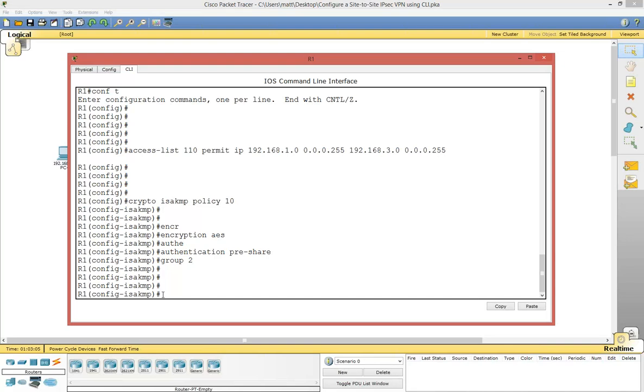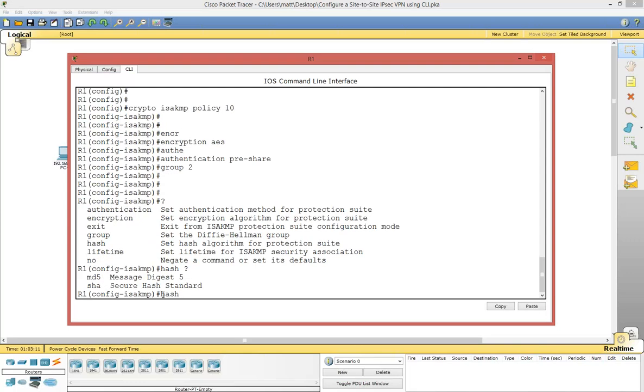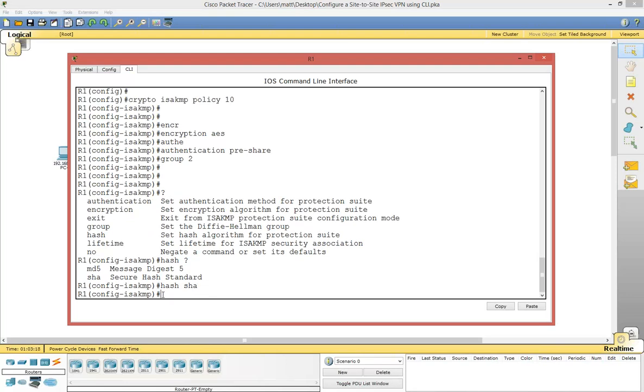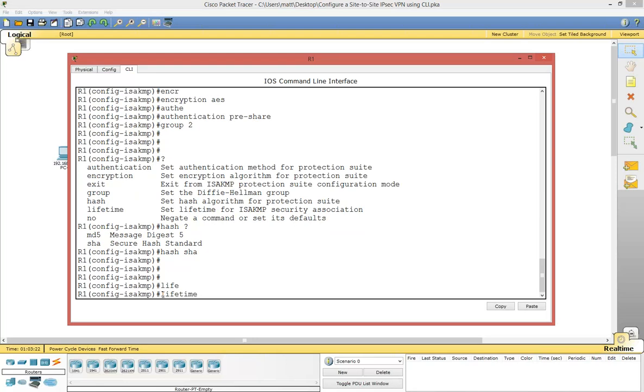Excellent. Now, there are some other options we can push in. So we can put in our hash. We can put in SHA because that was what we had to do. However, I'll show you something in a minute. The other thing we can put in is lifetime, which, from memory, was 24 hours, was it not? It was.